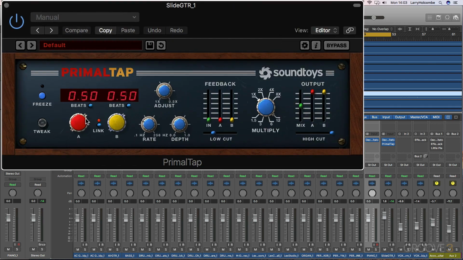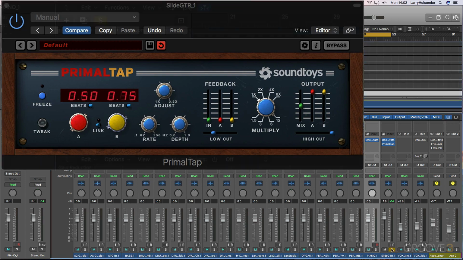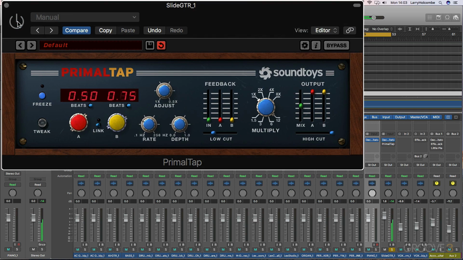Now, as I said, it's a stereo delay. We've got channels A and B. By default, these are linked, so we can have the same delay time for both. But if we unlink them, we can actually set up really nice stereo delay settings. So let's solo this so we can hear it. By adding feedback, we get extra repeats to the delay.